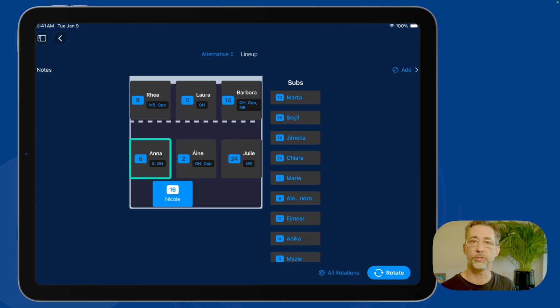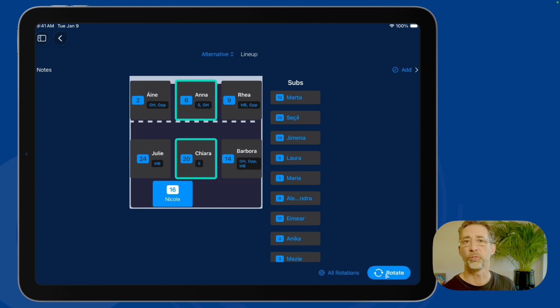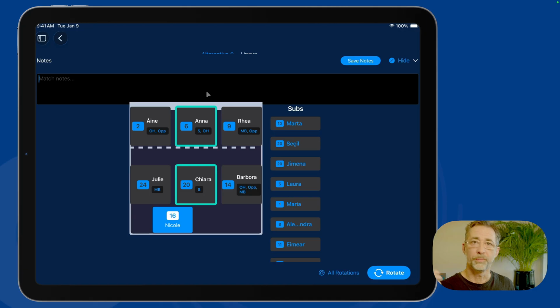But if I have an alternate that I might want to run, like say I want to run with two setters, I'll drag Kiara in here and replace Barbara. So now I'm going to run a 6-2 with this lineup. And if we're going to do that, then we probably want Barbara in there as an outside hitter. So we'll chuck her over there. And maybe we don't want to start in that config. Maybe we'll start here. So I can add some notes about this. Maybe this is in an emergency.